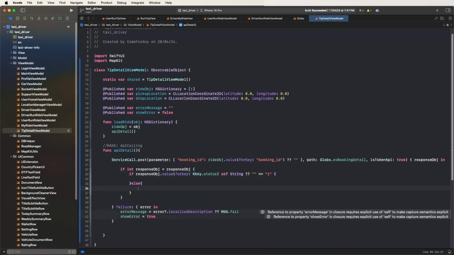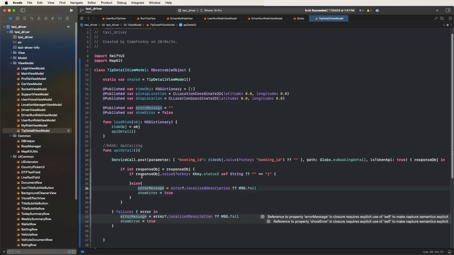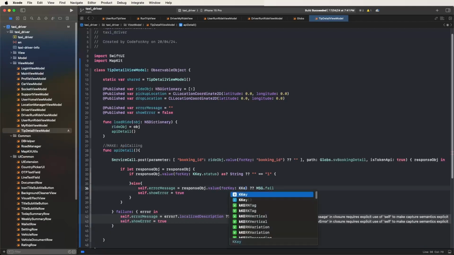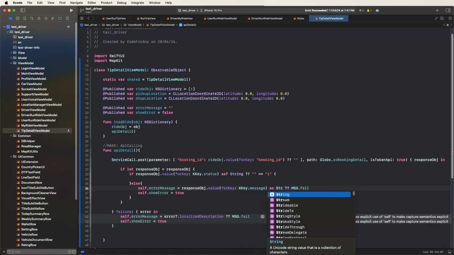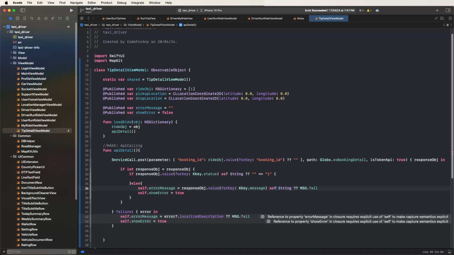Else part need to write down the show error message. Need to declare self show message, copy here, paste here same like here, but now need to assign the value response object value for key, and now need to give the name as message key dot message as string optional blank, and give the fail message, like this we need to set.